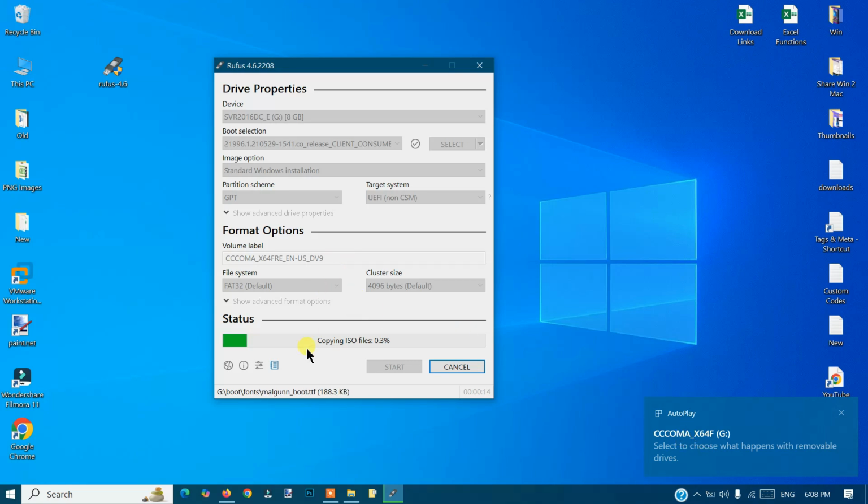You can see the notification: started copying ISO files, 0.5%. So now it started the process, and the process will take approximately 5 minutes or so, depending on your system configuration. And yeah, this is how you can create a bootable pen drive or flash drive for installing Windows or Windows servers.